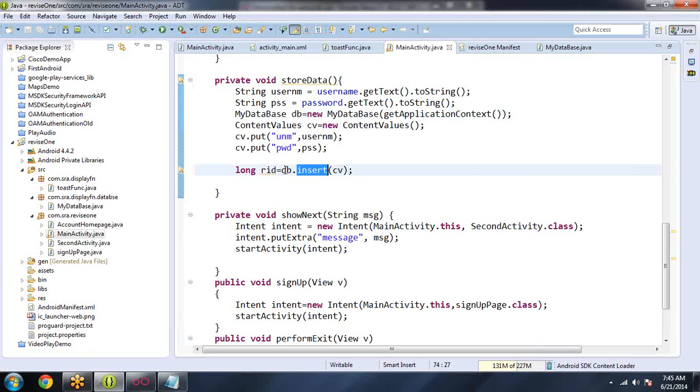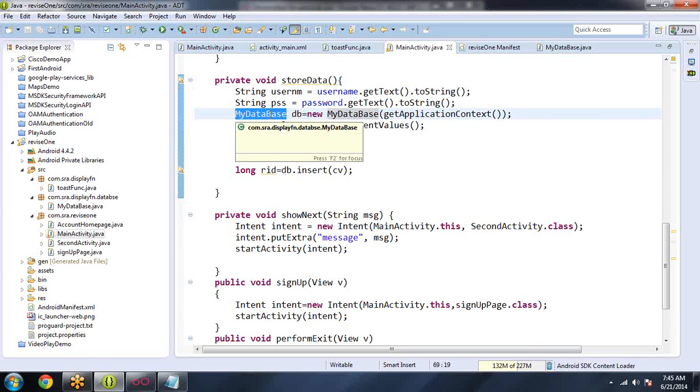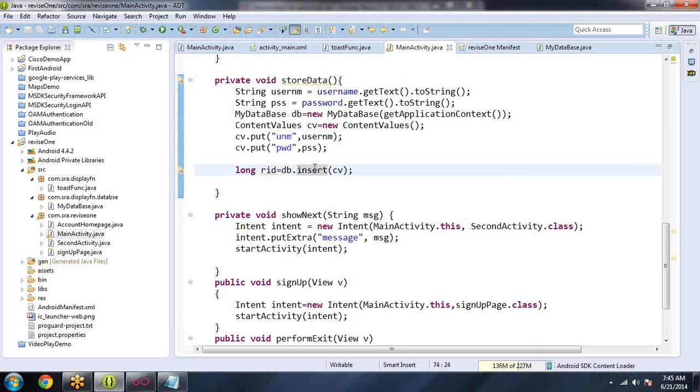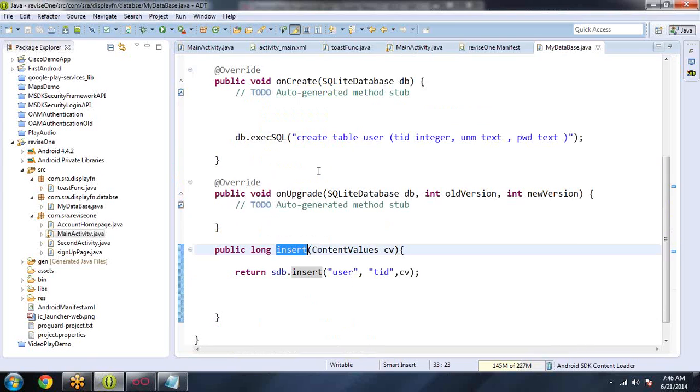Insert is a method of which class? DB is the object of which class? My database. So in my database, I have one method called insert. Whatever values you are inserting, under which table? User. Next, what is the second parameter? The second parameter is any one of the columns from your table.